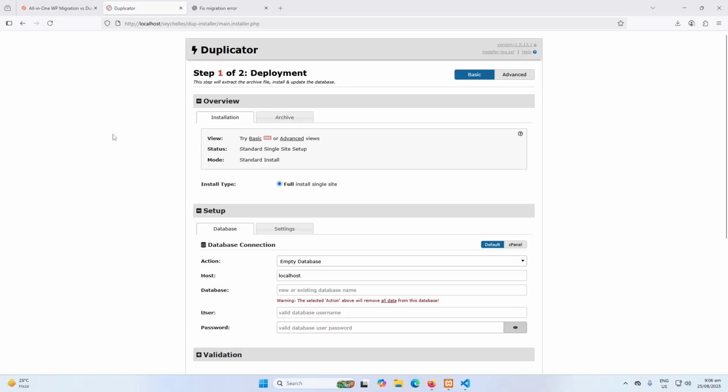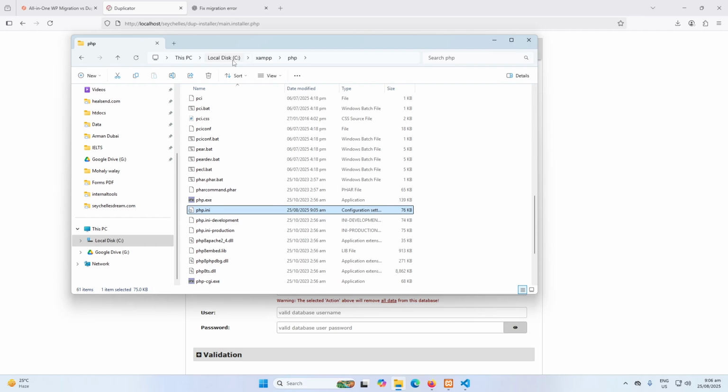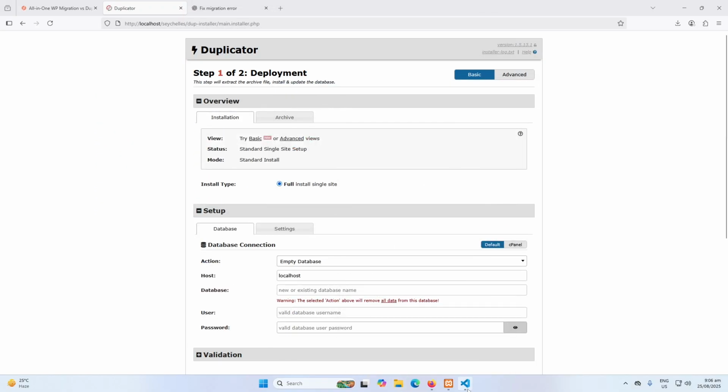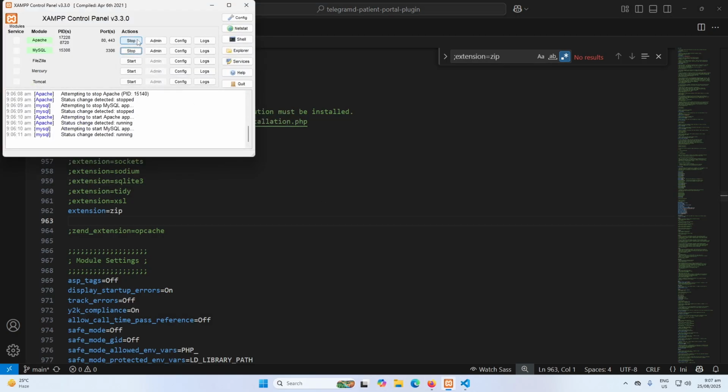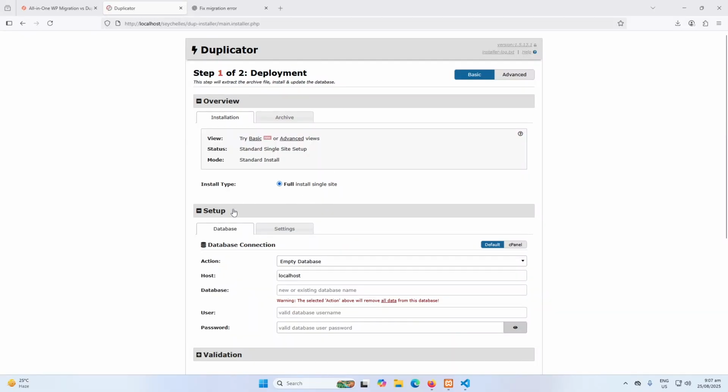One thing you need to make sure of: inside your local disk C, there is a XAMPP folder, and inside that a PHP folder. When you open the php.ini, make sure you find this line, and if it is commented out like this, you need to uncomment it. Then restart your server by clicking stop and then start again, because this process needs to unzip the backup that we downloaded, so we need to give the unzip permissions to our server. Then you will see this screen.